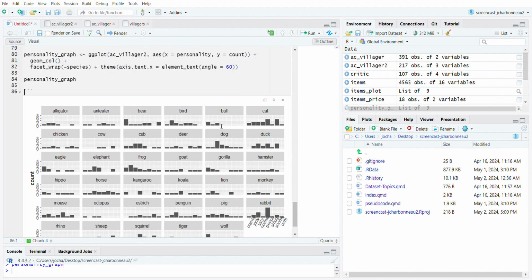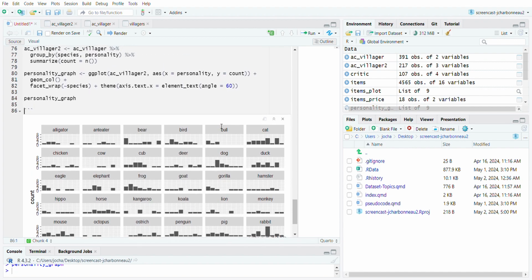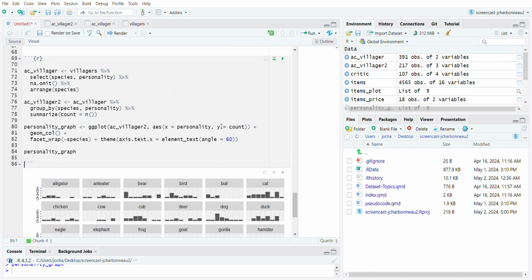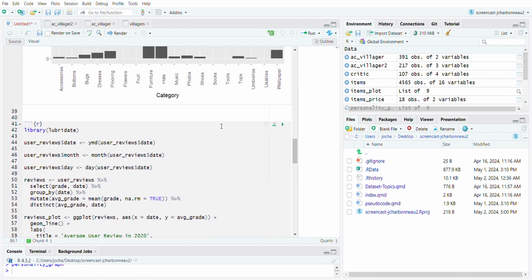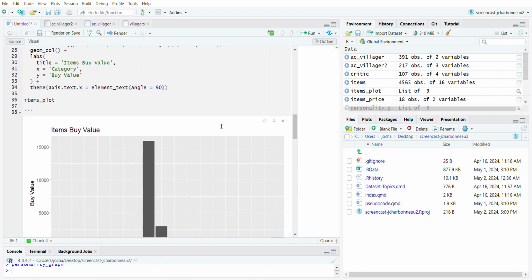Facet wrap is so useful. I love it. I loved it more after I learned it existed. So, I got titles there, yeah.